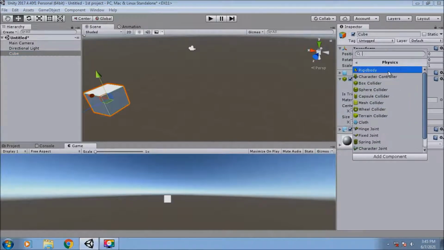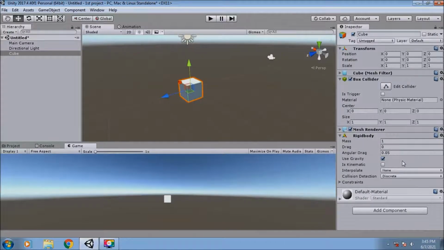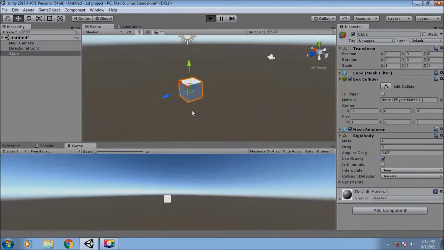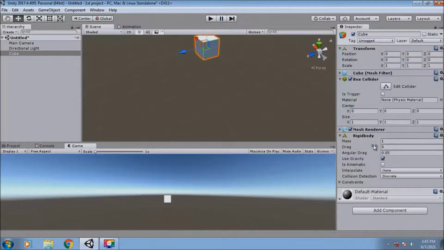After that, here is a rigid body component. Now, a rigid body component basically adds gravity and other dynamic collisions to an object. So now the rigid body component has its use gravity box ticked true. So if I play the game, then you will see the box falling down. So it's falling down. It will fall off. So exit the game.